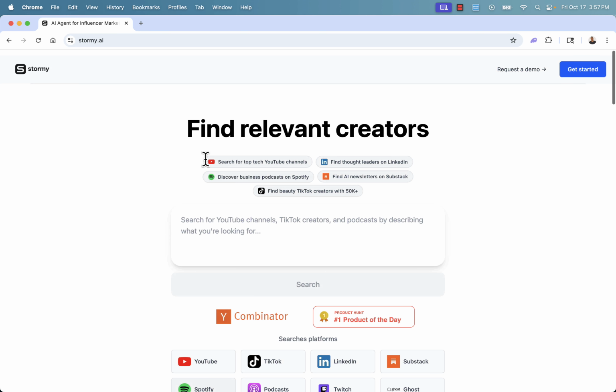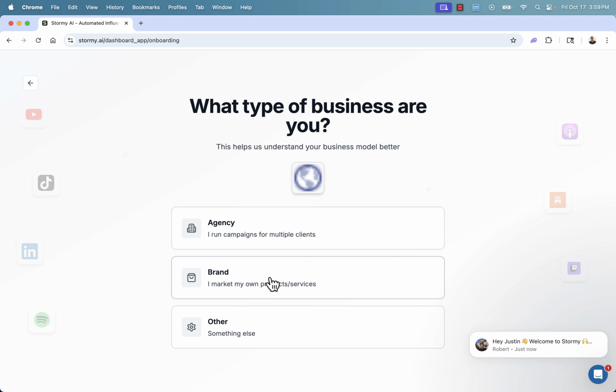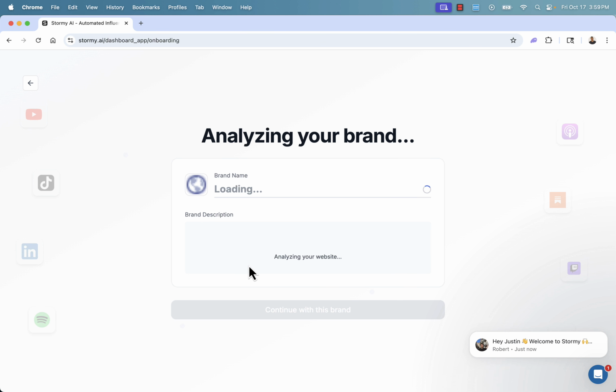All you need to do is press the Get Started button on the top right. Once you sign up, you'll be prompted with a little bit of onboarding, and to enter your website URL. You could also describe it manually if you want. Go over here and say, I'm a brand, I market my own products and services, typical for an e-com store.